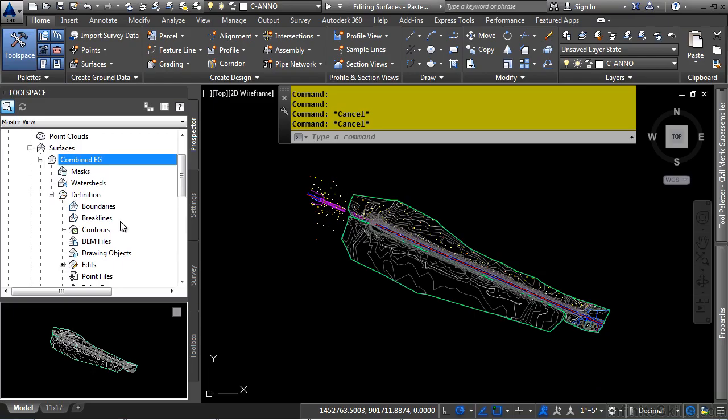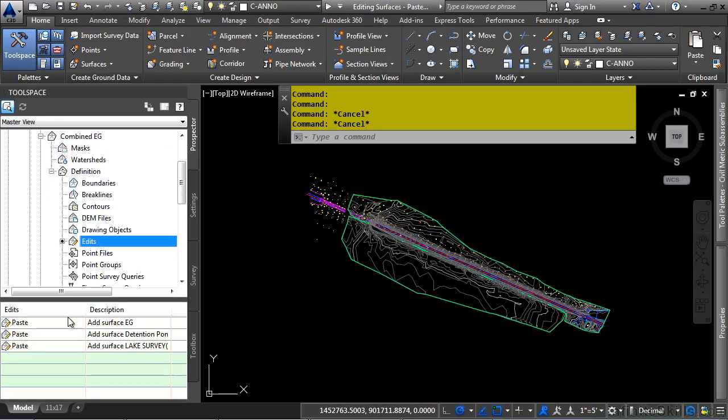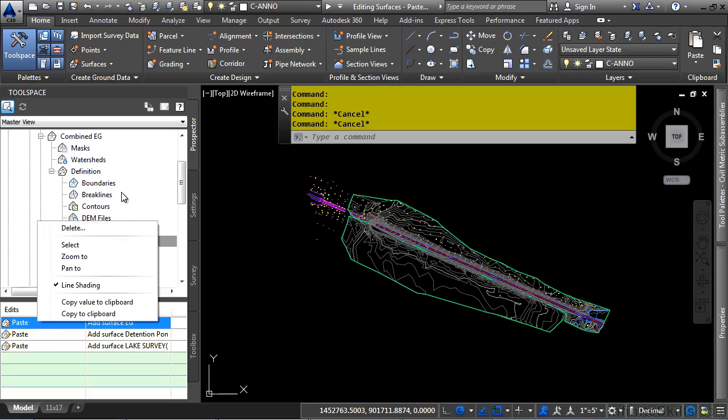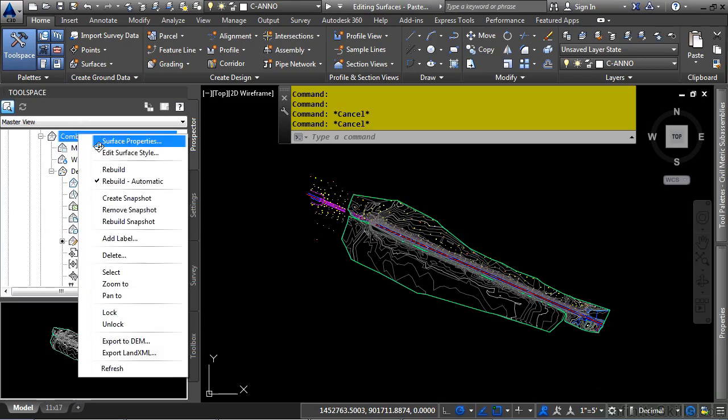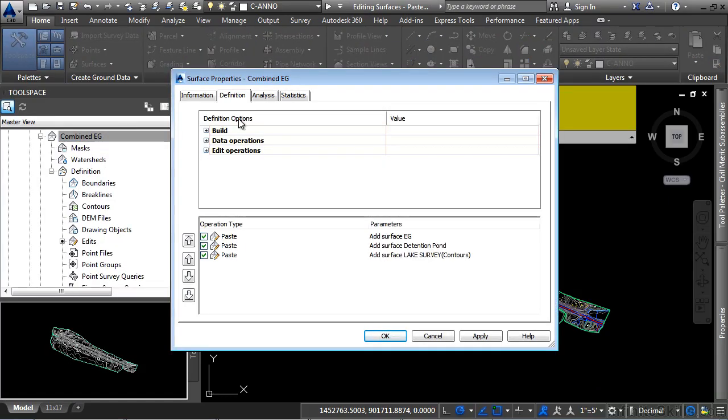Don't forget, if you do need to remove a surface definition, you can always remove it from here in the Prospector tab by right-clicking and selecting Delete, or you can navigate to the Surface Properties and remove it in the Definition tab.